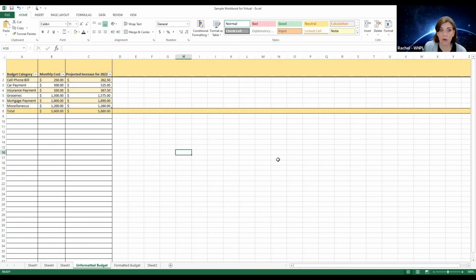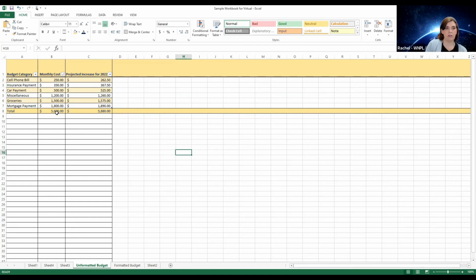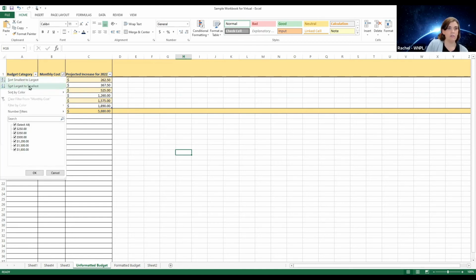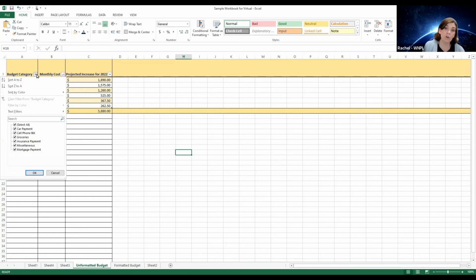So now when I come back and I look at my spreadsheet, if I wanted to sort by cost, I could do smallest to largest, and it puts everything in smallest to largest range. I could say I wanted largest to smallest, and that's going to put my mortgage payment at the top and then everything in descending order. I could also come back and say that I only wanted to see certain categories of data.